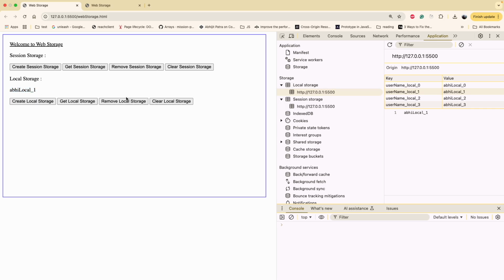Now I am removing one key. See, all the keys are present except one. I just removed one particular item, but if you click on clear local storage, then all the keys will be removed. That is the difference.